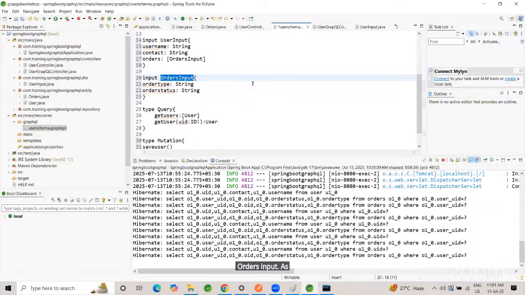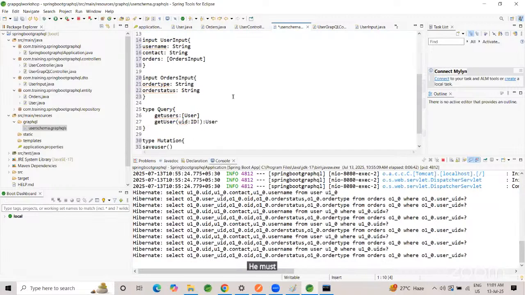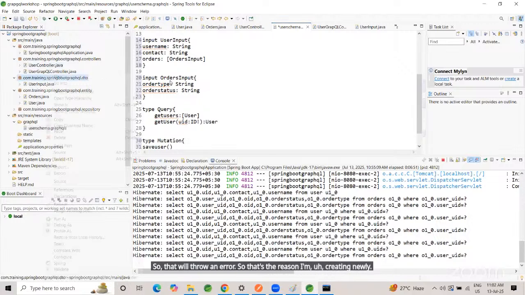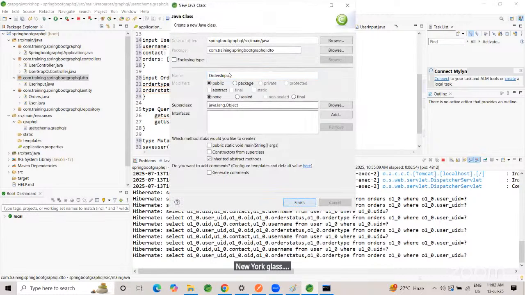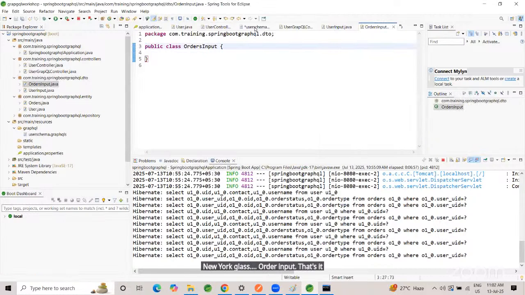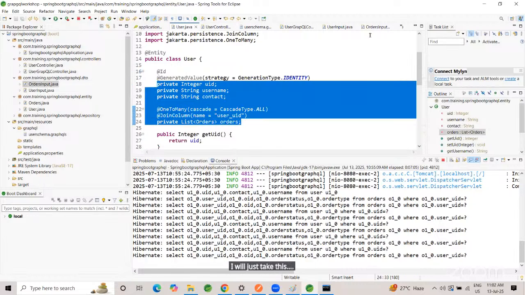As I mentioned, you are not supposed to use your schemas in your inputs here. Schemas and inputs are both mismatched, so that will throw an error. That's the reason I'm creating a new class, order input. That's it. Okay, so here I will do one thing. User, I will just take this.